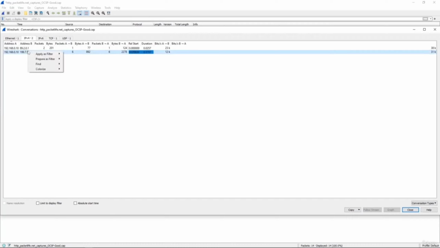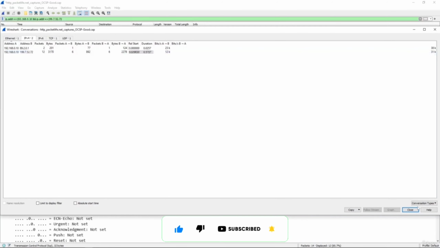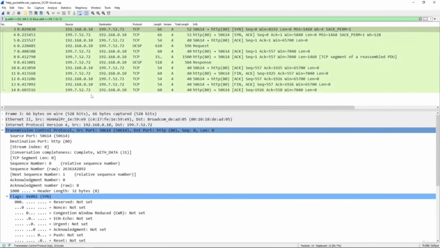Here, I can right click and I can say apply as a filter and select it, and here you have choices whether you want A to B, B to A, or both ways, and I will say close. That puts that conversation filter right up there, and it runs it for you so that you can see the whole stream. So really that's all there is about UDP. And again, I wanted to share with you some other things found in Wireshark.